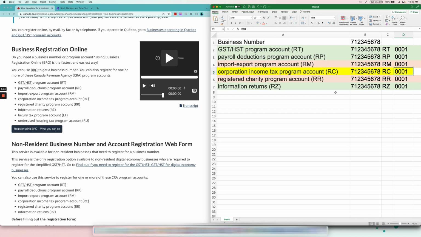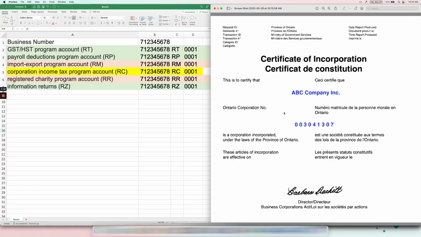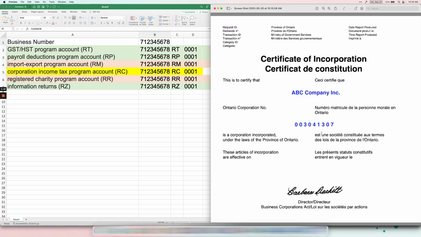So once again, I hope this is clear. Don't get confused between your corporation number and your business number. And honestly, the corporation number almost never gets brought up. When we ask for the business number, it's this. Very, very rarely will someone ask for your actual corporation number. It really is more the business number, HST or payroll number that's more important.